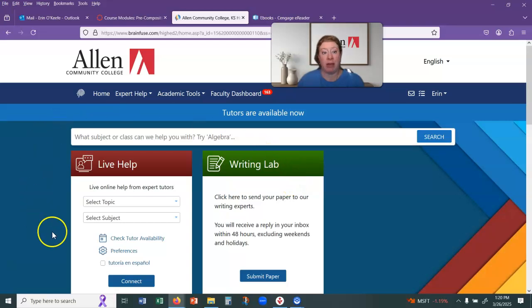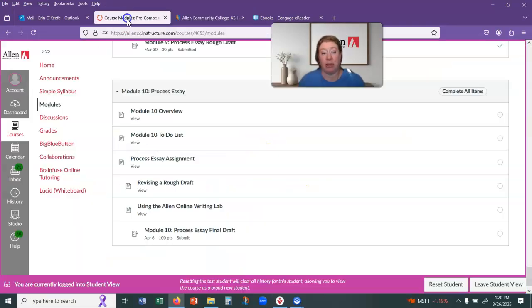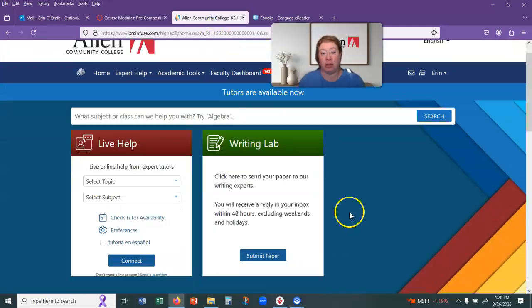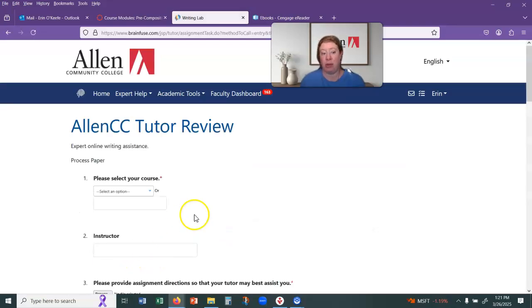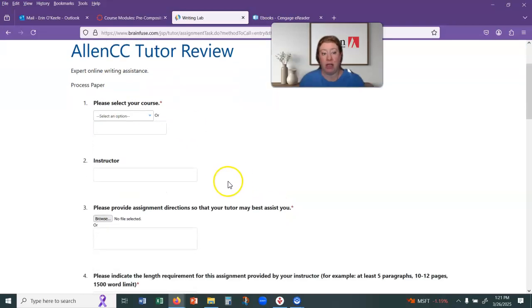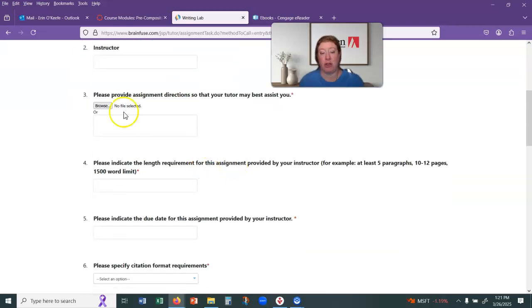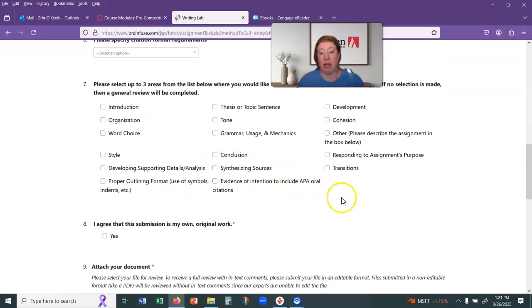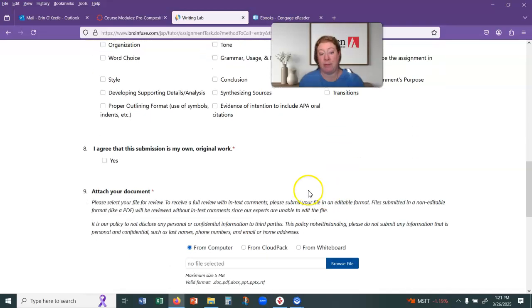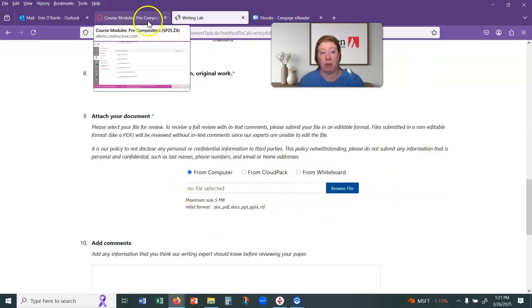Just as a reminder, to use the online writing lab, when you click on this link over here, the BrainFuse online tutoring, it takes you to the online tutoring page and you'll go to submit essay and then tell them what kind of essay it is. In this case, they do have process paper on here, and that's helpful for them to know. Then fill out what your course is and your instructor. You can copy and paste the assignment and tell them what you're having trouble with, and then at the bottom, upload your file.